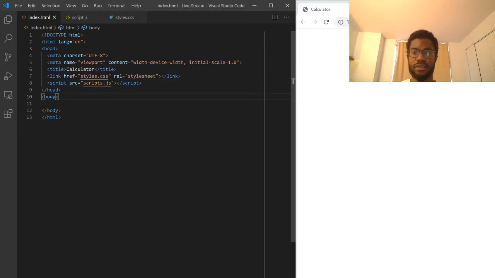But let's change that. So let's add some of our HTML stuff. You always typically want to just start with your nice little classic div, right? And the div is just like a container element.